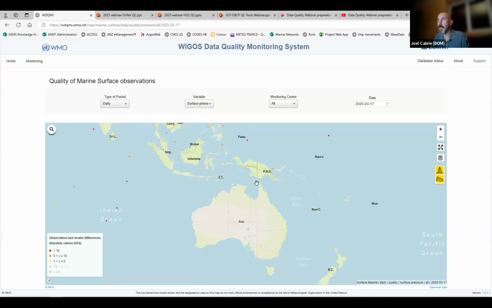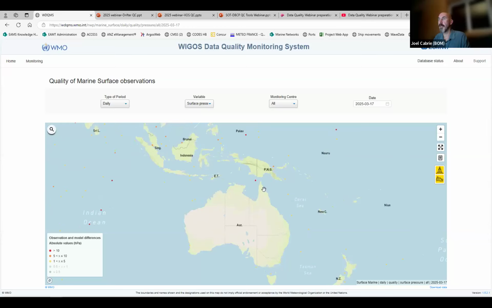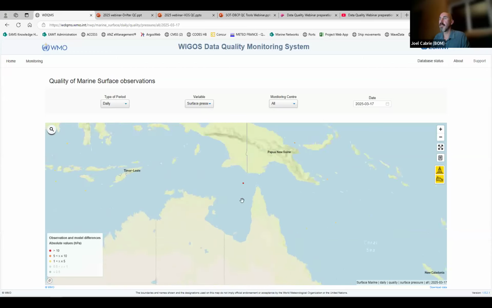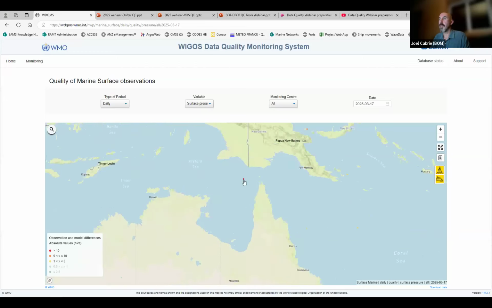So this red one here to the north of Australia is looking concerning. So I can scroll in, and you can click on the dot, and you can get some information about where that's coming from. So this is a ship. The identifier for the GTS is here.